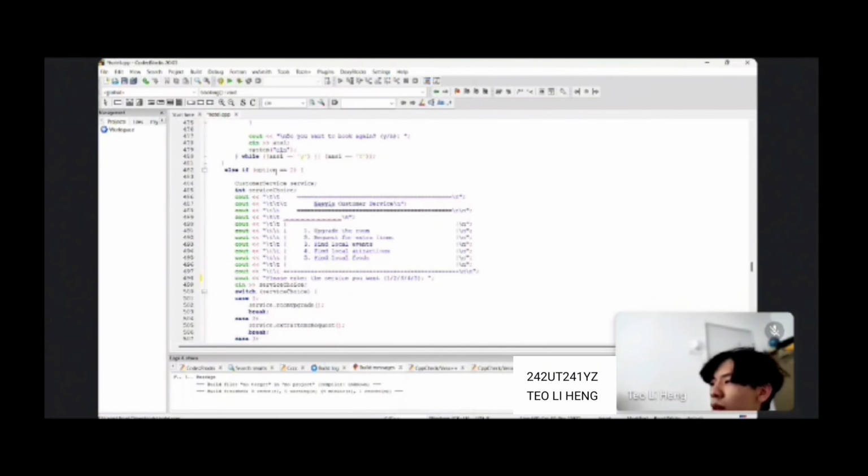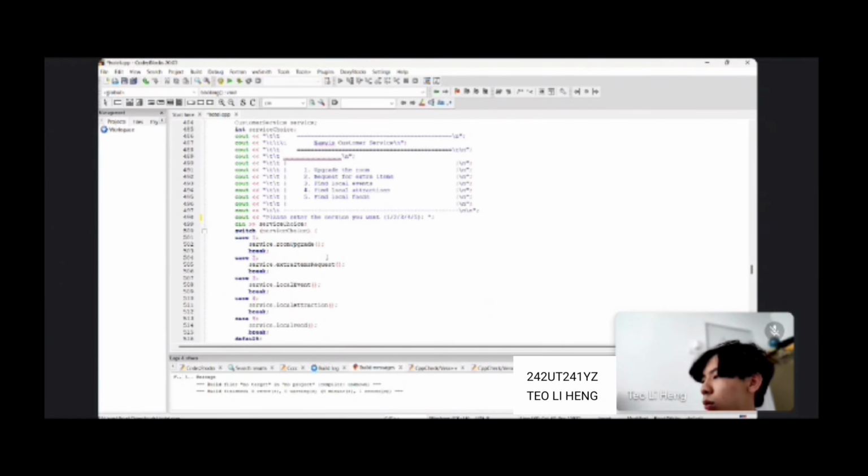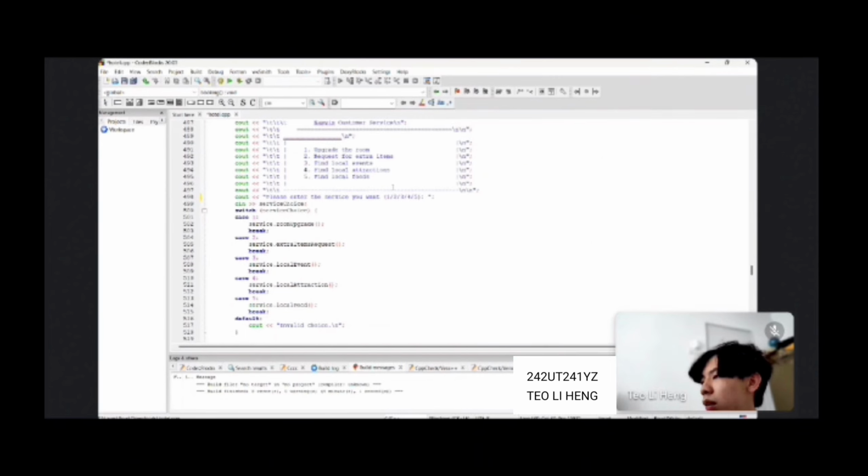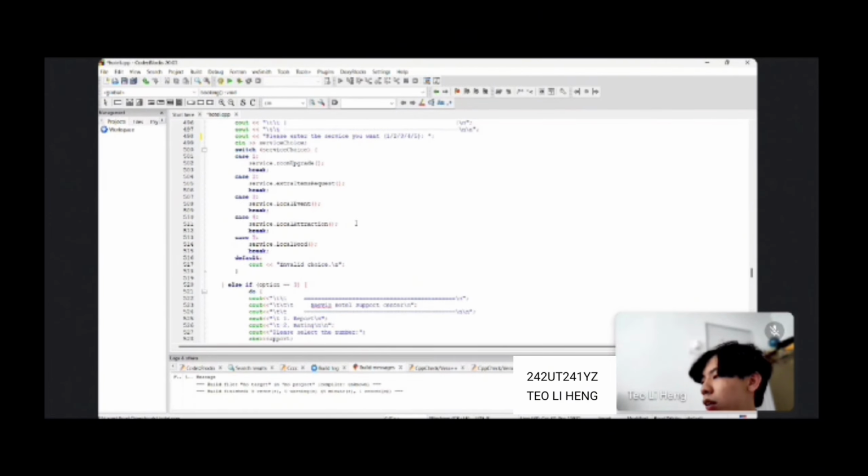If press option 2, we will go to the customer service, and this is our customer service. We use case to run this. The customer needs to press 1, 2, 3, 4, 5 to choose their service, and if they press other numbers, we will go to invalid and try again.